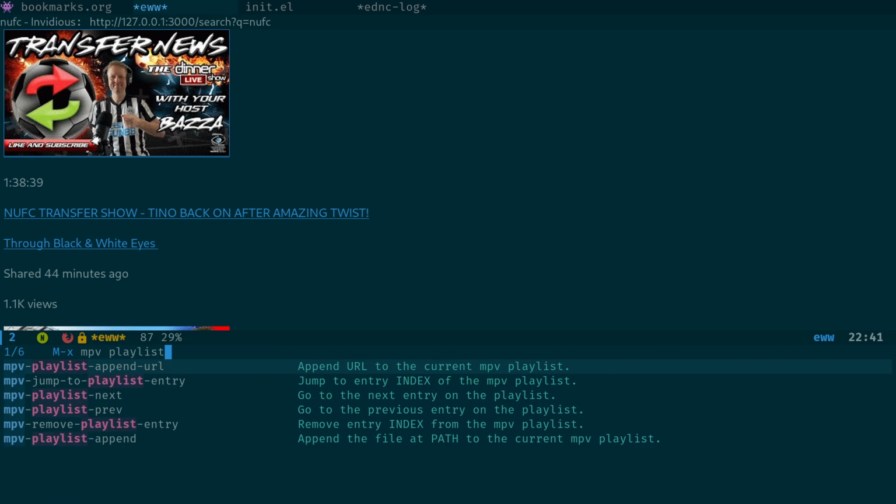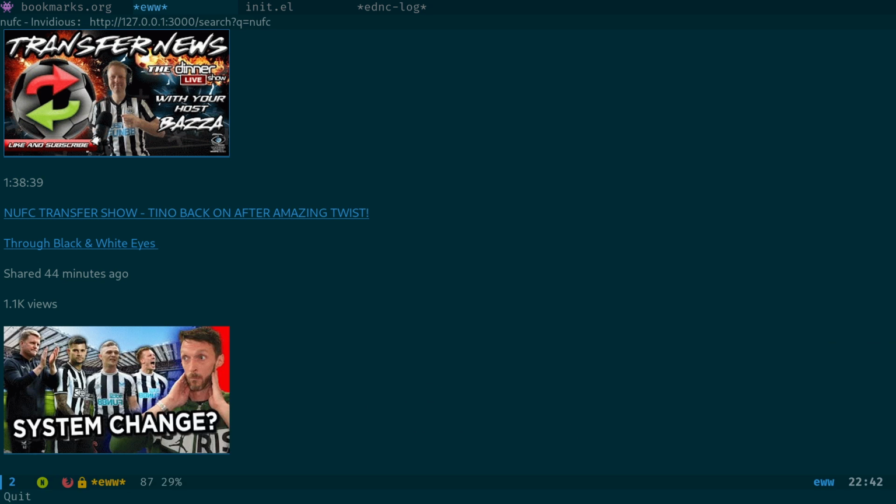So these are the commands that I'd want to have in the Hydra. Once again, it would probably be jump to playlist entry, playlist next and previous, and remove playlist entry. So that'd be 4 items. So I think that's doable. I'll have a look at doing that and see how that actually works.